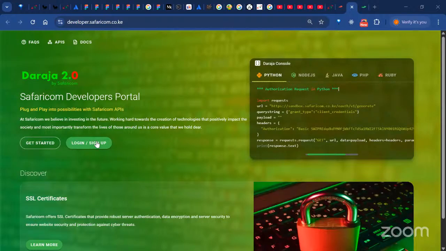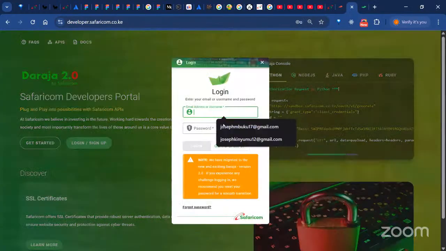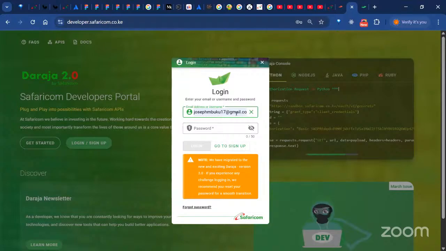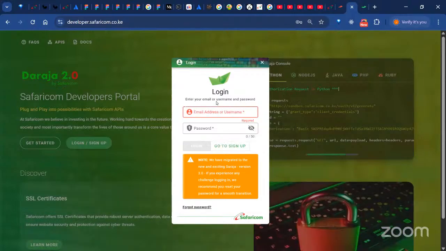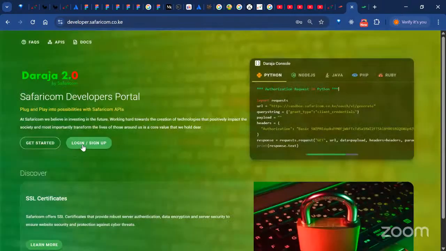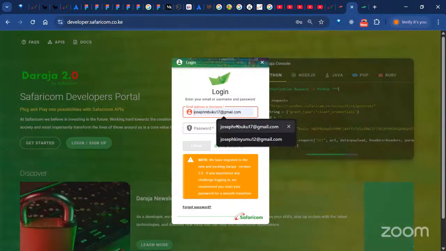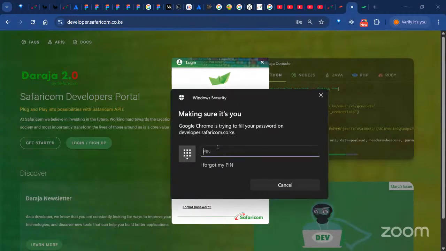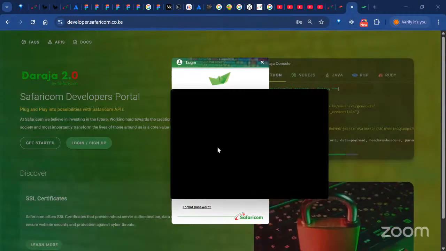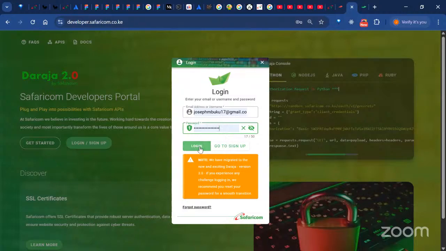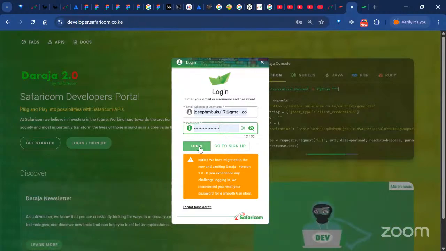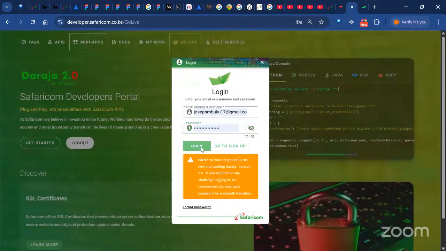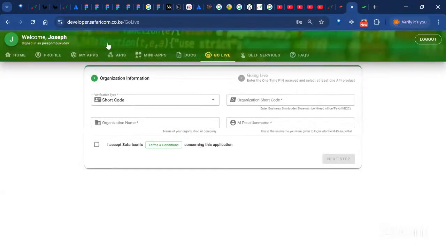So I'll just log in. Sorry, I don't know why it doesn't remember my... Okay, so let me just log in. Yeah, so just a minute. Sorry.